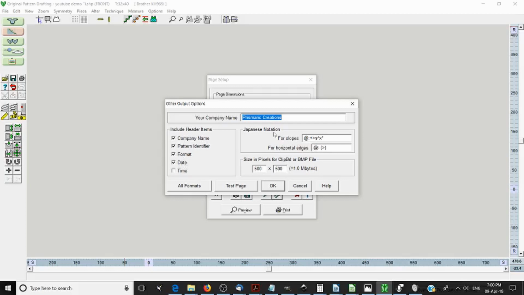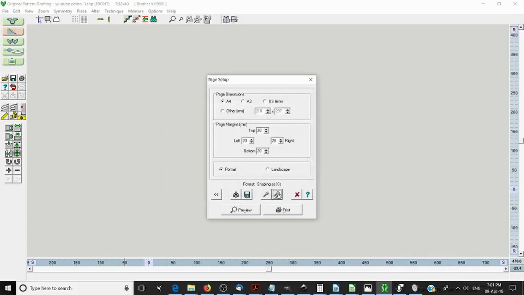Here is Japanese notation. Now, I said we'd touch on this in another dedicated tutorial because it really needs its own tutorial, but here you can change the formatting of the Japanese notation. Here you can set the pixels for the clipboard or bitmap file. So that's for down here when we clicked on the save to clipboard or bitmap. And we're going to click OK.